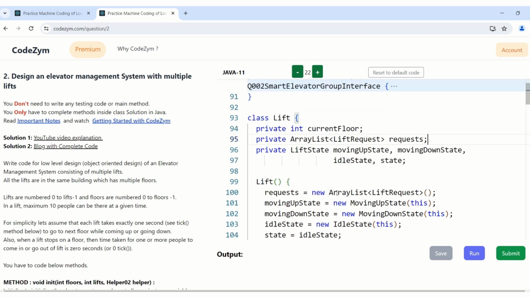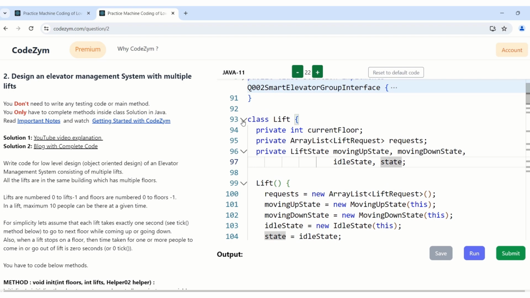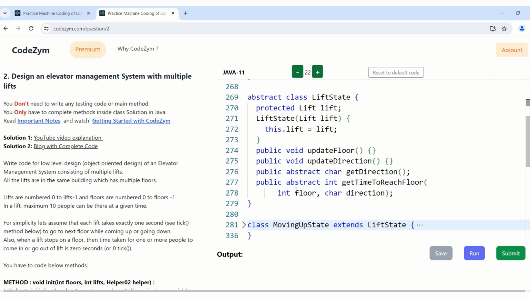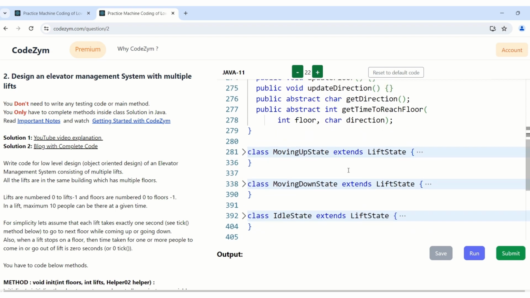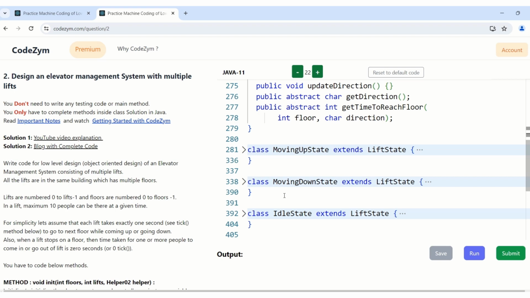Then there are state variables: moving up, moving down, idle, and the state. This state variable keeps the current state of the lift. So lift is our client class which uses all the lift states. Then we already saw the common behavior or the common methods for the lift state, which is an abstract class. The methods are update floor, update direction, get direction, and the core method, which is get time to reach floor. And then we have the state classes which provide implementation for these methods: moving up state, moving down state, and idle state.